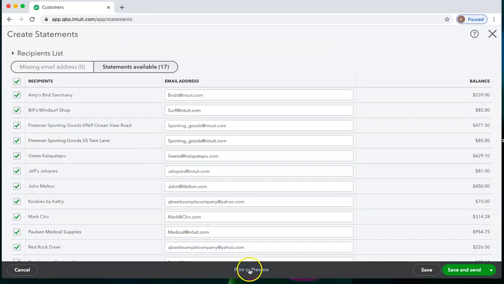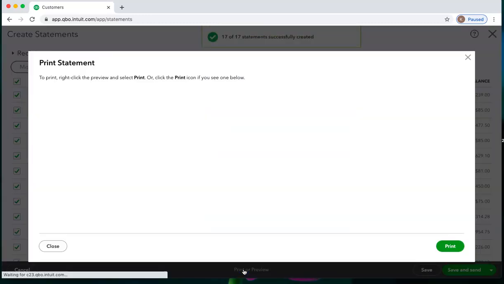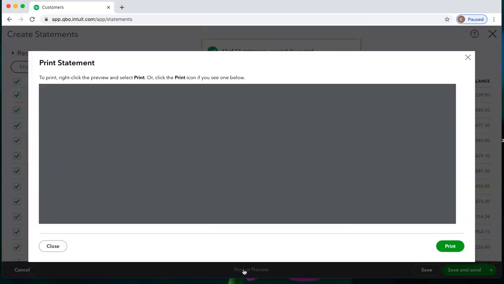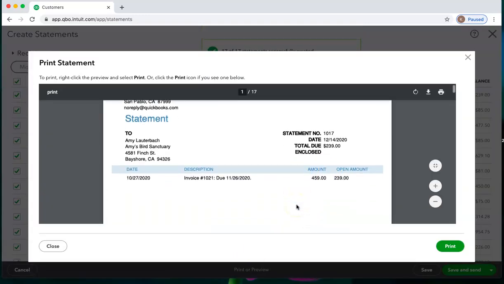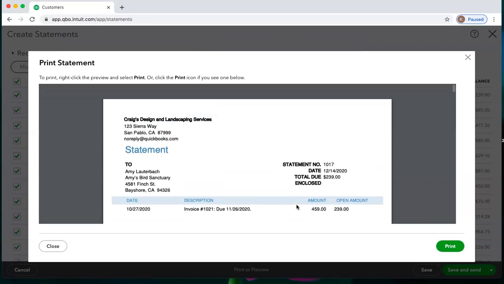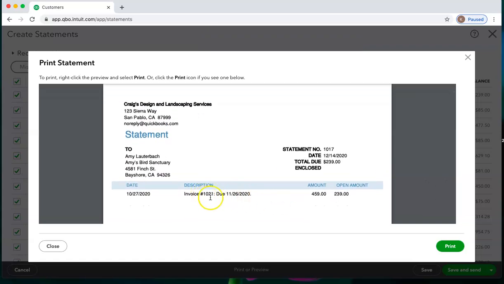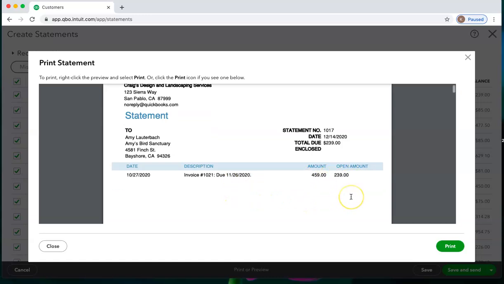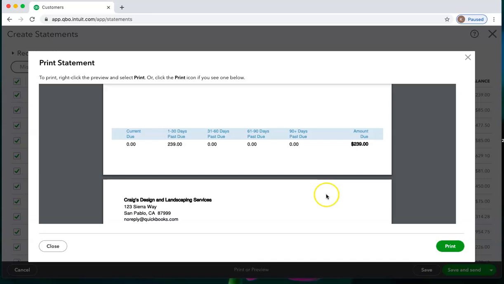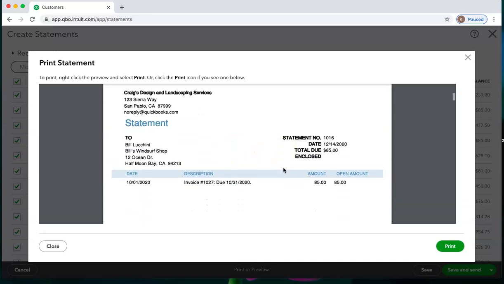So let's see what that looks like. If I choose print preview, so here is how it looks when I choose that option. It actually shows the invoice and the amount that was originally and the amount that is still open. And at the bottom, it shows how long the amount has been open.